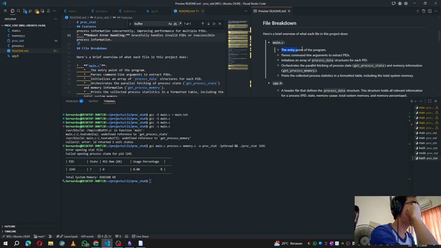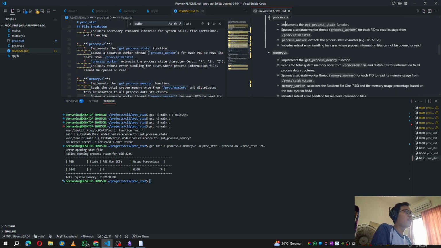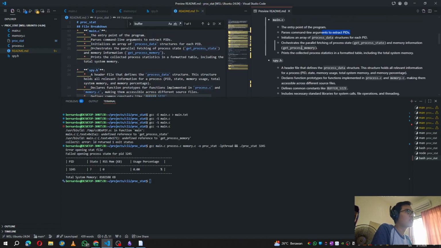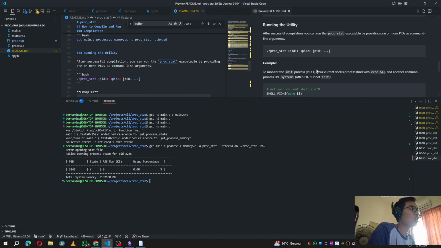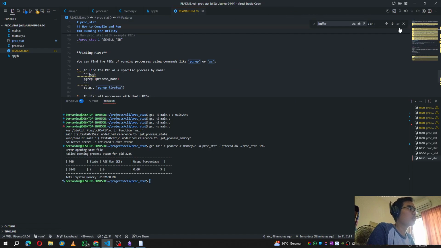okay. Main.c. This is the entry point of the program. Process command line. Basically, this is the orchestrator, the aggregator. Orchestrator may be the right word, that calls the functions saved in processes.c, memory.c, and implemented in spy.h. This is how to compile. This is just a bit of a nice thing to read.